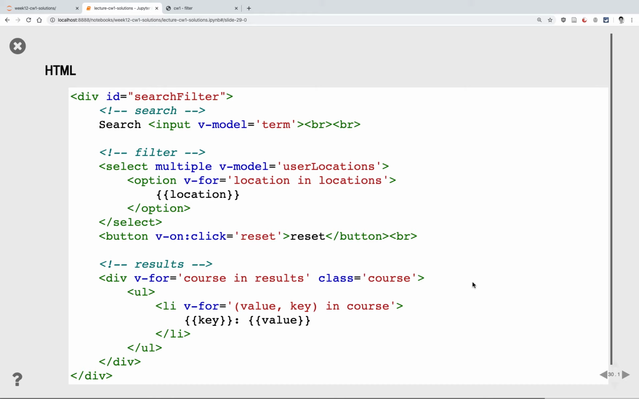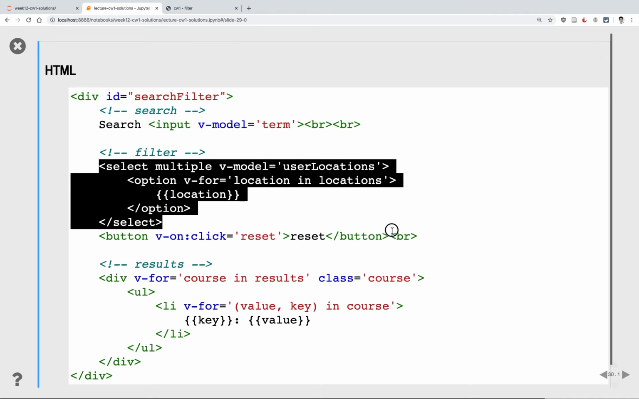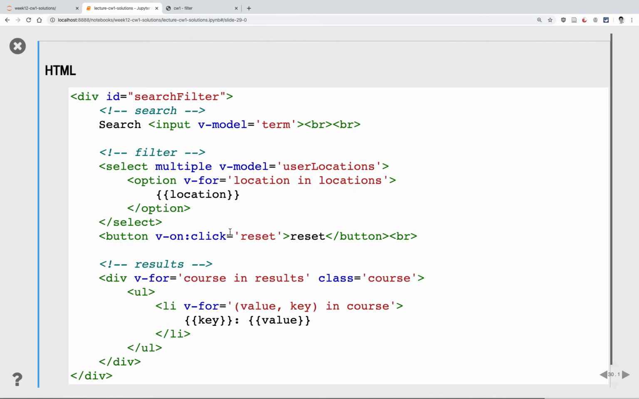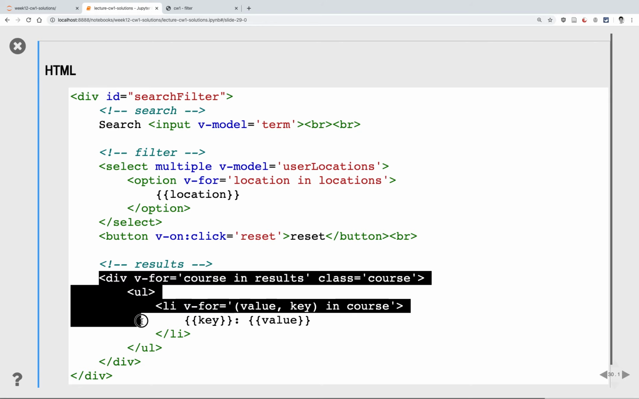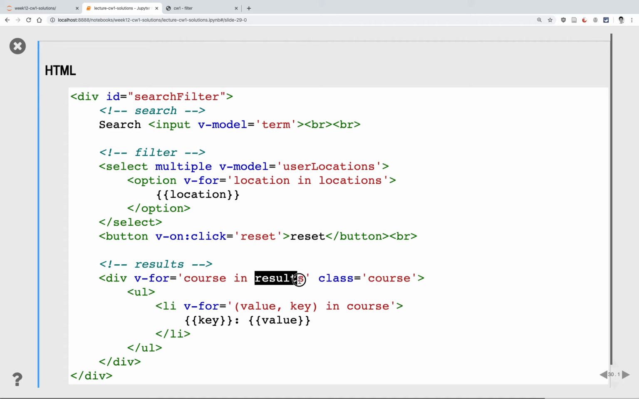There's not too much to say here. This is the HTML, so you have the search box, which is exactly the same as before. And this is the filter part, where you can select locations, or you have the reset button if you want. And finally, this part displays everything in the results using v-for. So these are exactly the same as before, except we put both the search box and the filter list on the same page. That's all.